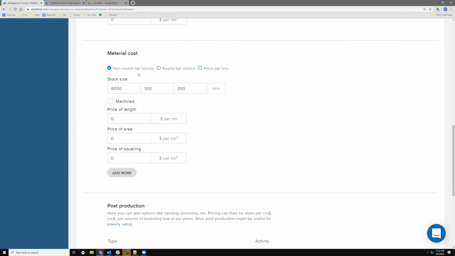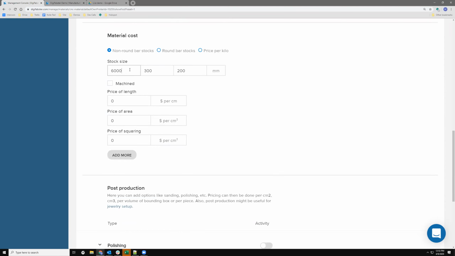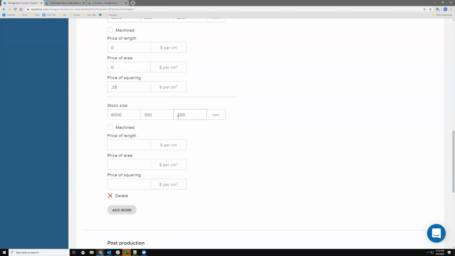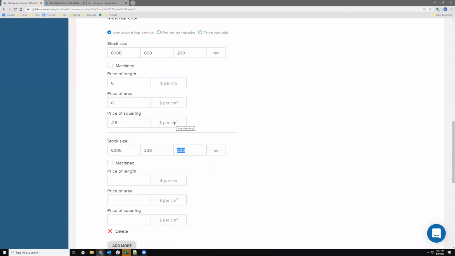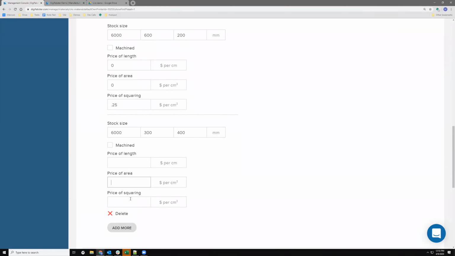When we come to material costs, we have 3 different ways that we can charge. We can charge off of round bar stock, bar stock, as well as a price per kilogram. And shops can choose to set up whichever way they want. So for this example, we can choose bar stock. We can set the size of it to be 6,000, 6,200. And we can charge off of either length of material, area, or surface area. So I prefer going off of squaring, and we can charge something like 25 cents per square centimeter. We can also create another option, and let's have it be 400 millimeters thick. What we can do is then change the price of squaring to be something close to 50 cents.